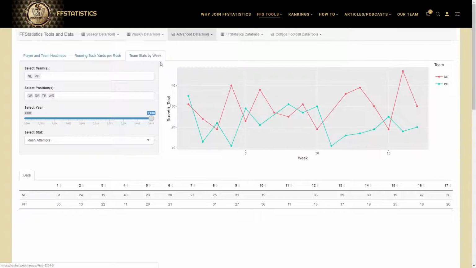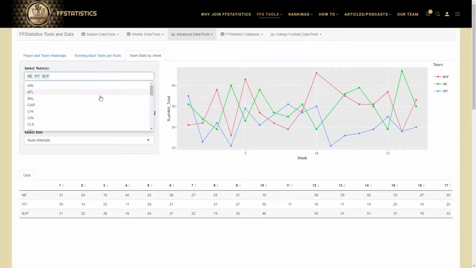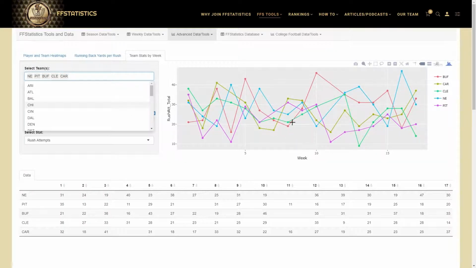We'll go ahead to the next one here, the team stats by week. Nifty tool here. You can choose to compare as many teams in here as you want here on the left. Of course, if you choose more than 5, it gets a little cramped here on the right, but this plot is interactive, so if you hover over, you can see what exactly each data point represents.